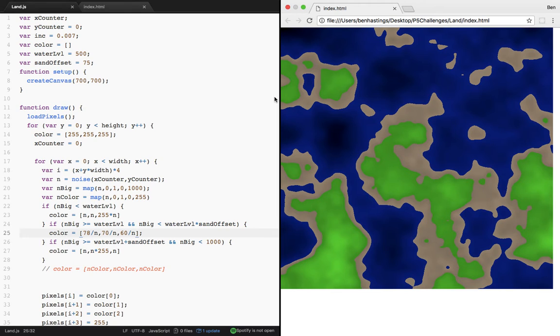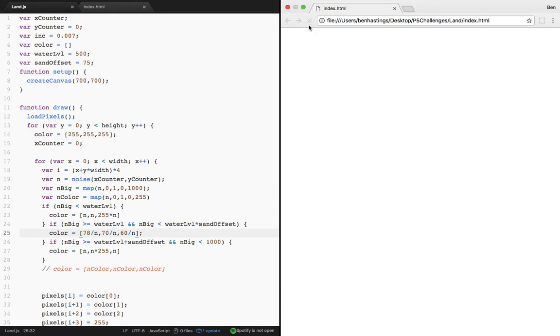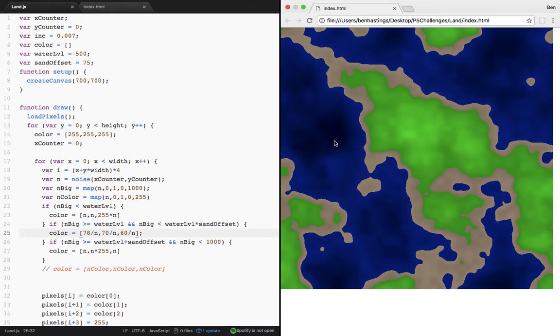Like, the lower it is, it should have a higher value. The higher it is, the lower the value, so that's why it makes it light and dark. And same with the grass, as you can see, it looks like it has some height to it, and it has some differences.